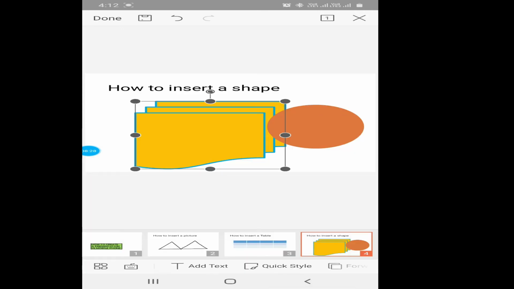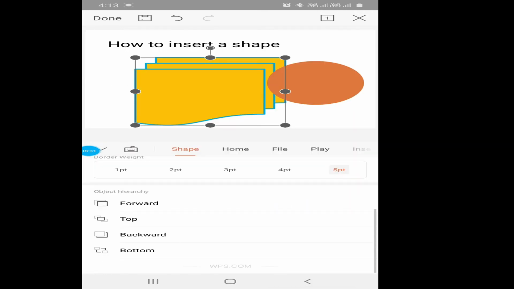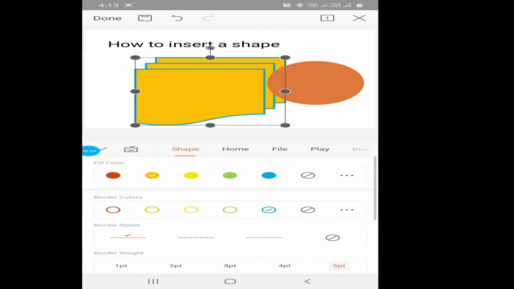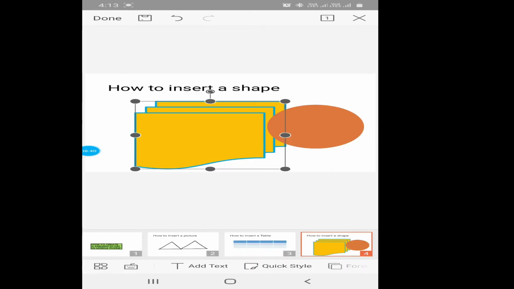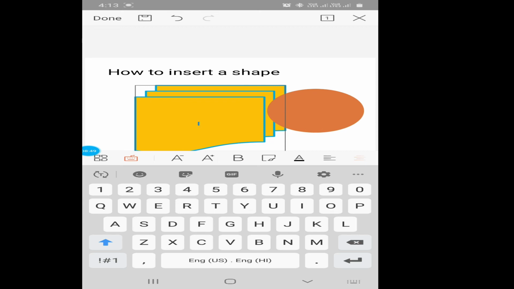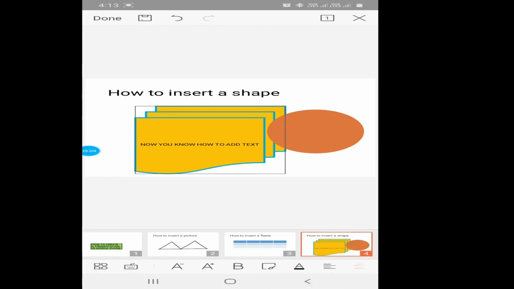Yes, now the next we are going to see different styles are given, right? You can see different styles are given. Even you can insert the text over here. So let us start. You can see here add text. You can see forward, top, backward, and here I am going to add the text. Okay, right? Then we can increase the size.